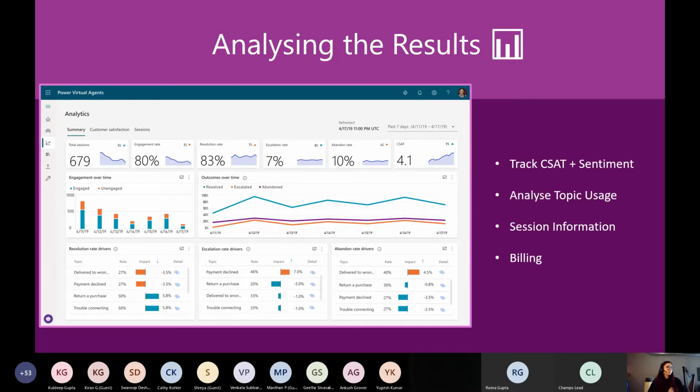So a couple of things that you will notice here is the ability to track CSAT and sentiment analysis. For those of us who have worked in customer service situations before, and some of us have done live chat, I've done live chat as a support agent before, being able to track your CSAT performance based on different ways that you answered questions is super cool. And you can actually do that with Power Virtual Agents.